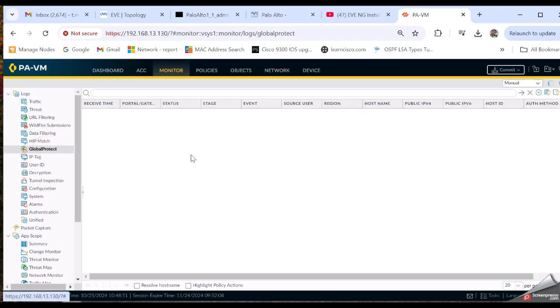If any one of the GlobalProtect users reports that his VPN is not connected, you can come to Monitor, GlobalProtect, and filter with his employee ID or his name, and you can see the logs. So in Monitor, basically you can see all kinds of related logs.